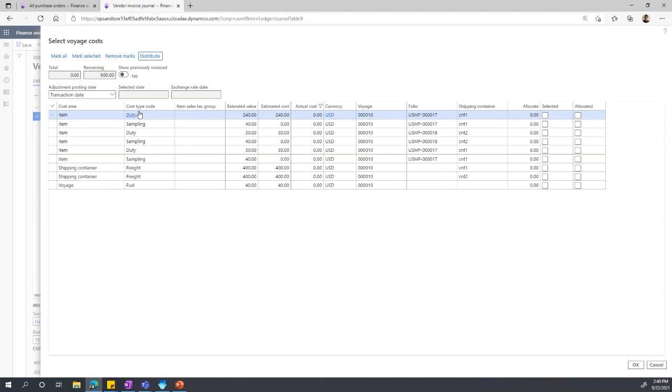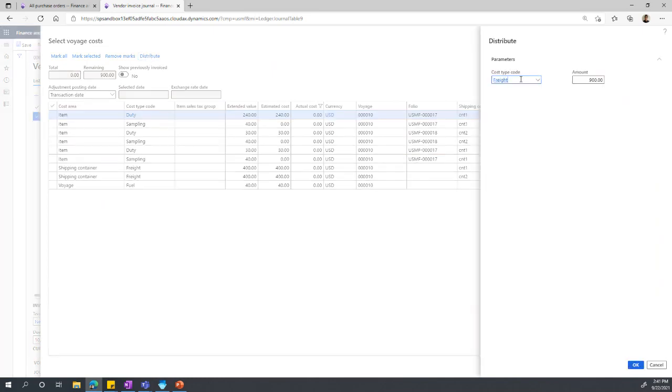Here we can see we have duty, sampling, freight, and fuel. Sampling is something that we did not see earlier because in the setup behind the sampling, we have specified that we just want to post it to GL. We do not want it to be accrued or added to the landed cost. Here we can click on distribute and specify what we have received. So this specific invoice is for freight and it's for $900.